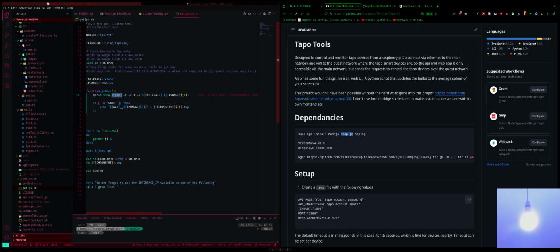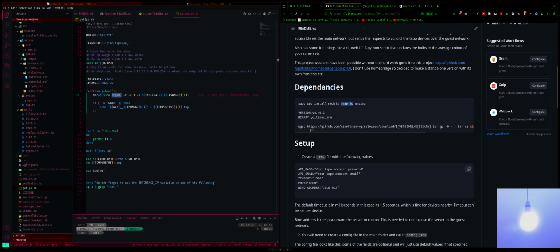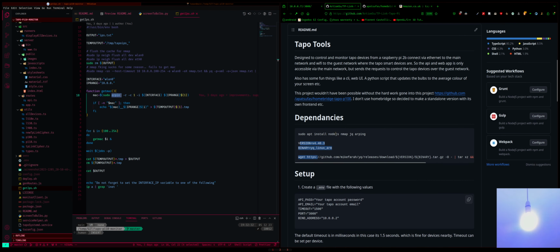So this uses ARPing now instead of Nmap, so you don't have to download these two files here if you don't want to. And you also don't need to download these two files here for the current version. So it's just npm or just apt install Node.js and ARPing, and you should be good to go.